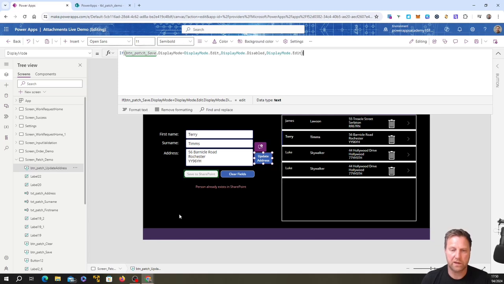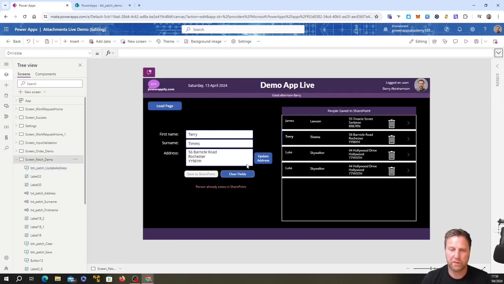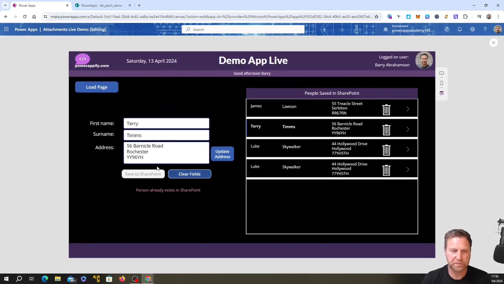Alright, good. Now we can see that works. We can update the address, but we can't save this again. So let's try it out. Let's say that's the wrong address. It's actually 99 Barnacle Road for Terry Timms. There you go. 99 Barnacle Road updated, or let's say it's 1099.